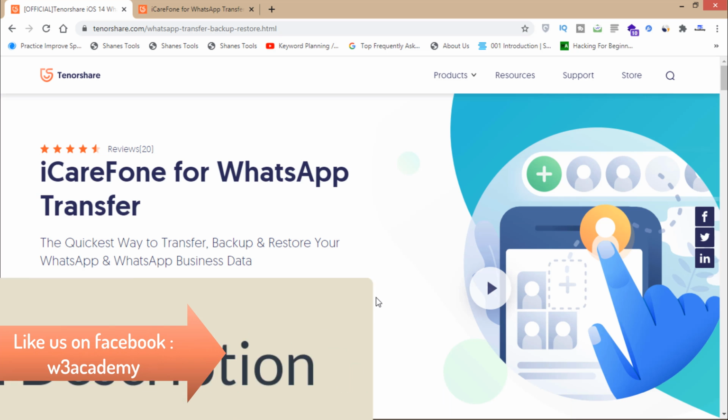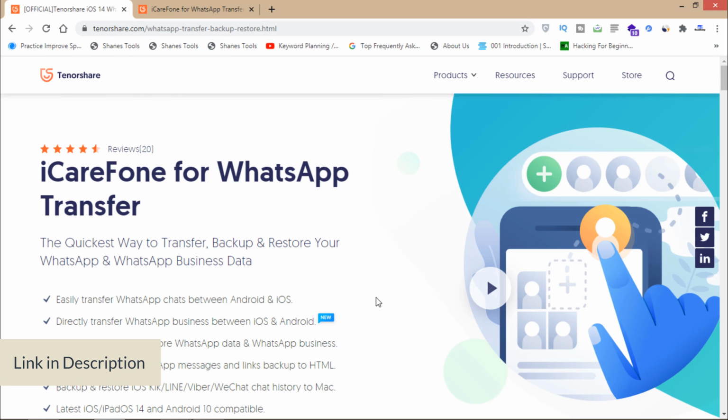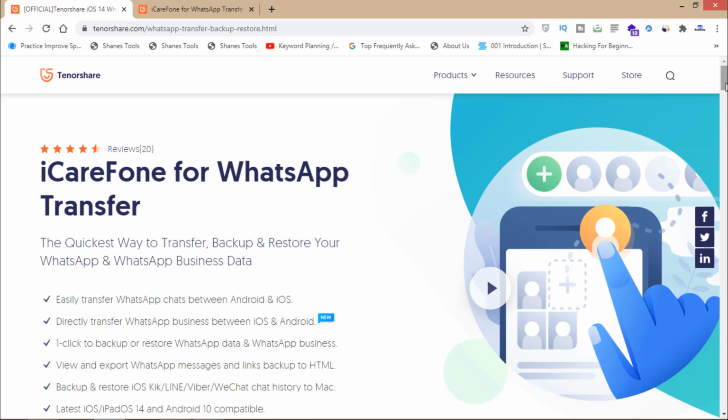As you can see, you can easily transfer WhatsApp chats between Android and iOS, and directly transfer WhatsApp Business between iOS and Android. It's a new feature of this software. There's also one click to backup and restore WhatsApp data and WhatsApp Business, and many other features. The latest iOS, iPadOS 14 and Android 10 are compatible. So this is the best software to transfer WhatsApp data from one device to another.